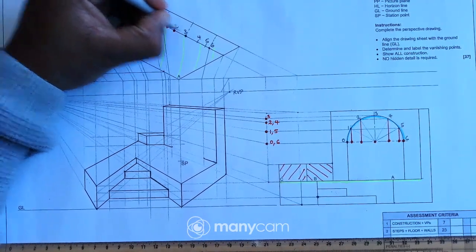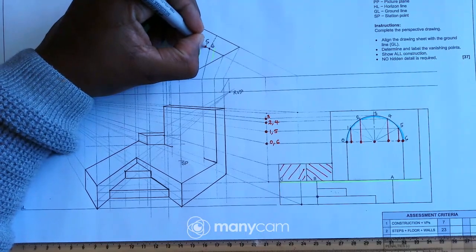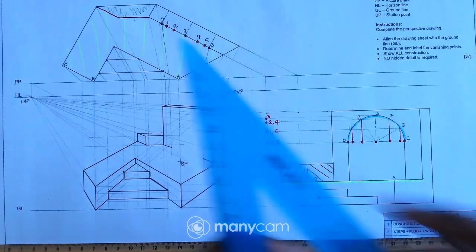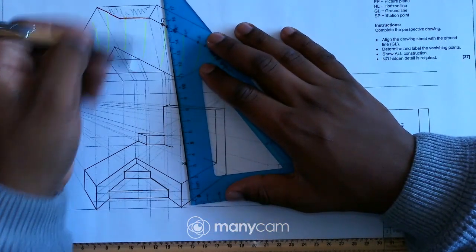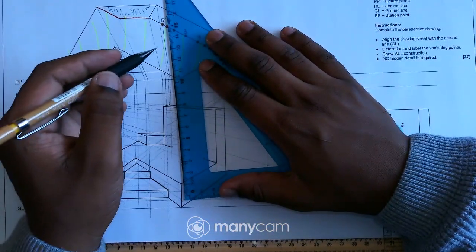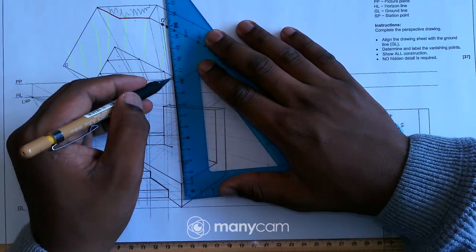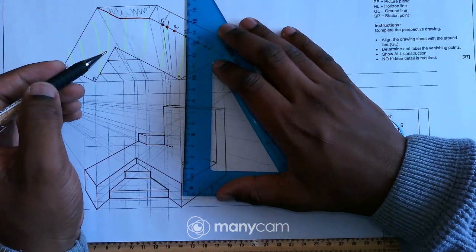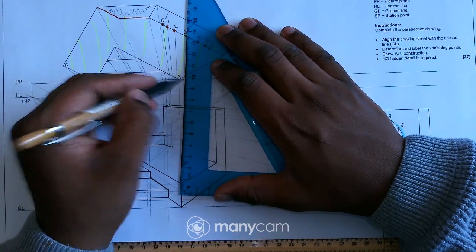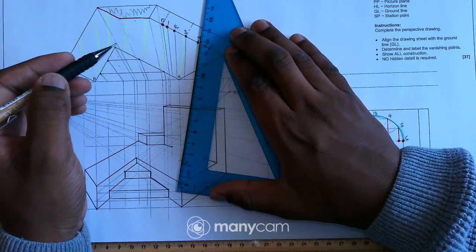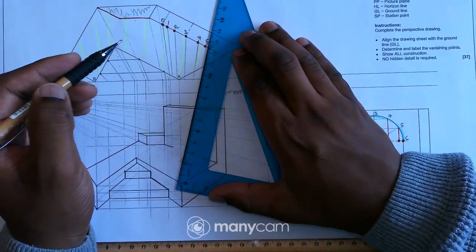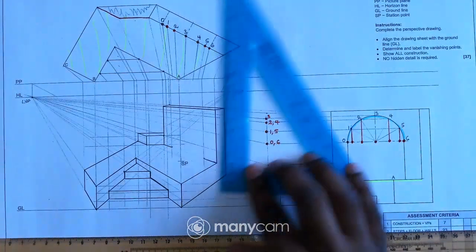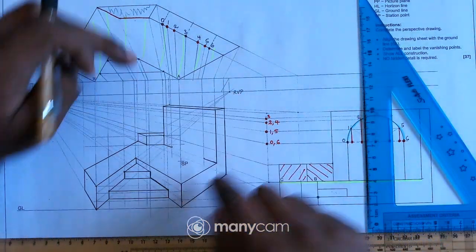So I have my points over there. Now I'll have to take those points to the station point first. 0 is already there, so I'll start with point 1, 2, 3, 4, 5, and 6. Okay, so now I'll have to plot those points.